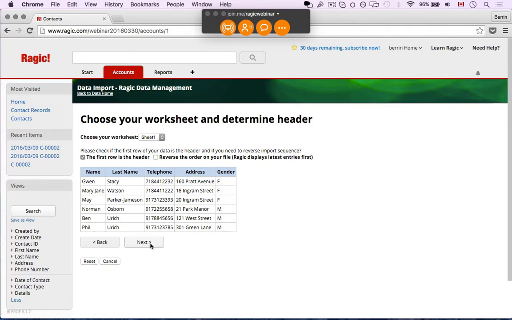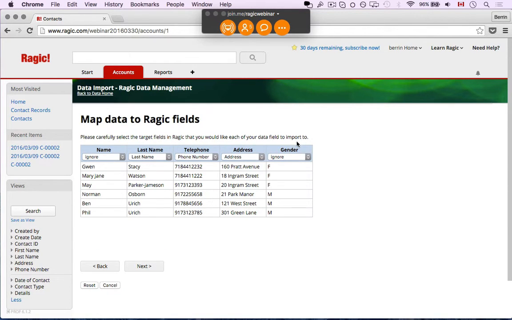And next. So you can also see that I have a gender field that I'm not going to use in my database. I think it's irrelevant now after using it for 10 years, let's say, and I'm just going to ignore that. You can see that Ragic already figured out which fields are supposed to be mapped to which fields, but the name is not the same name, so I'm just going to select first name.